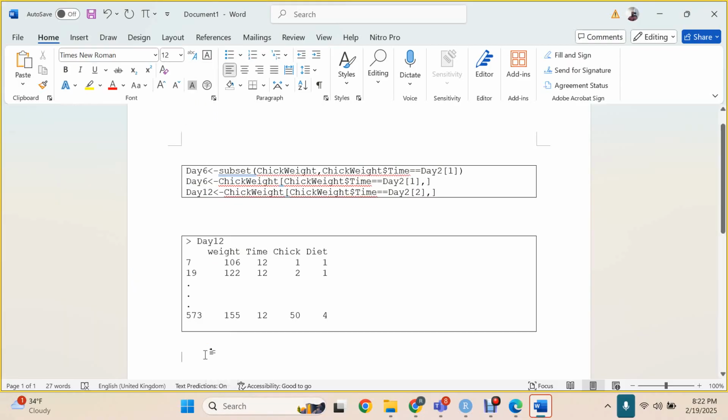So maybe, the data above shows the results for chicks at day 12, something like that. You see that the font sizes are different, right? They are not the same. So that's how I want you to present your work.